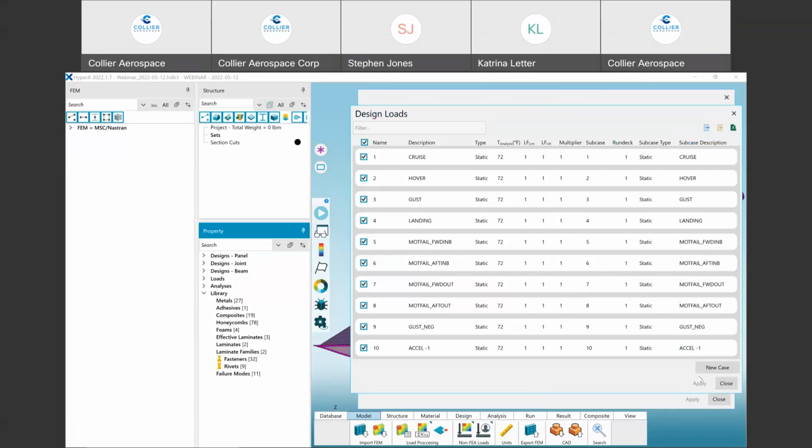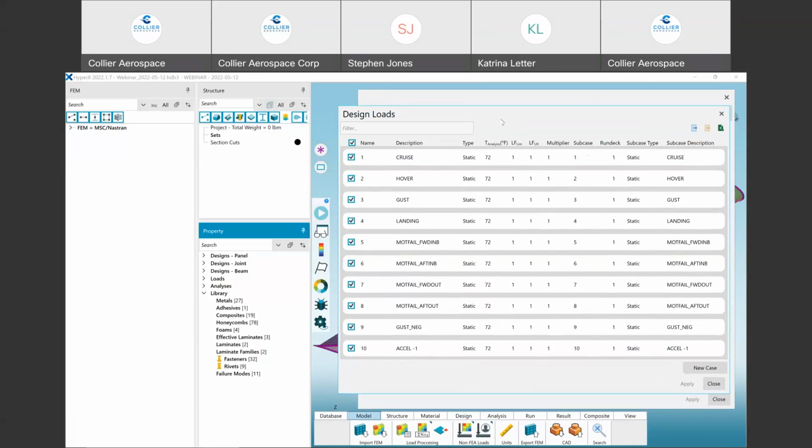So let me open up my design loads tab here. And you can see in this table that each row represents a design load. And there is one design load for each of the 10 subcases that I brought in from my FEM. So essentially what I want to do is tell HyperX what analysis temperature and what safety factor I need to impart on these loads in order to properly size my structure. So I can do that for each load case.